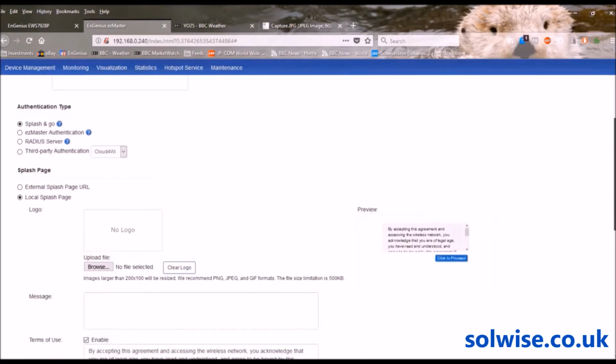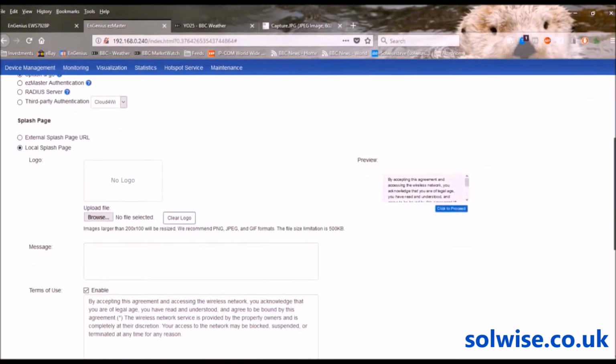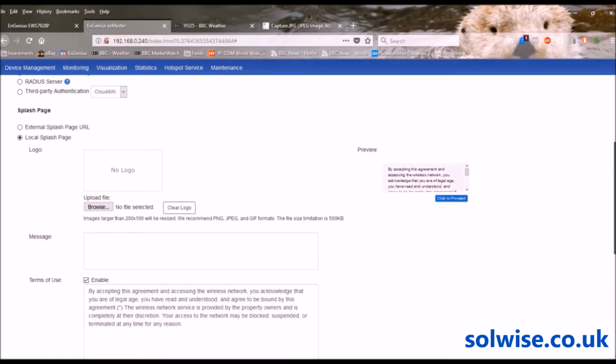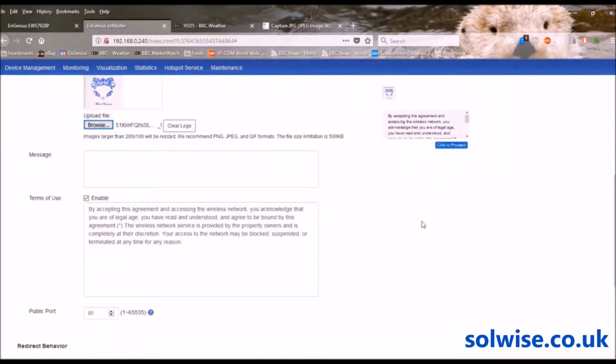For the Splash and Go page, you can either direct to an external Splash and Go page, or you can actually create one using a template in the device. For this exercise, I'm going to create a template in the device. So we can put a logo on the login page. I'm just going to pick any old JPEG that just happens to be on my computer. Don't know what that is. I think that's an album cover by the looks of it. I'm not going to put any message on for this. It's just a quick test.